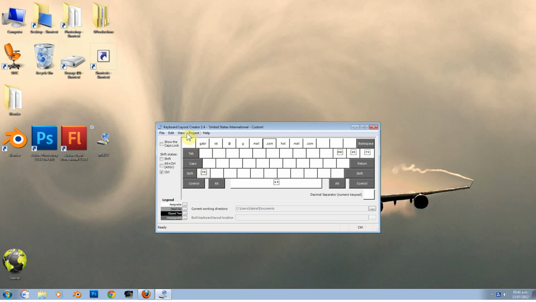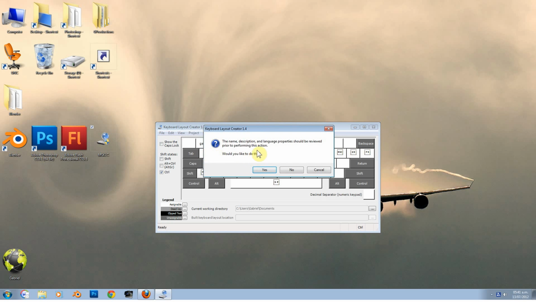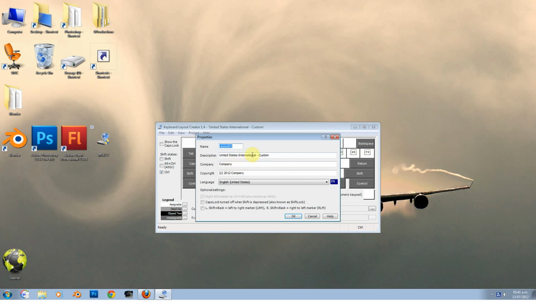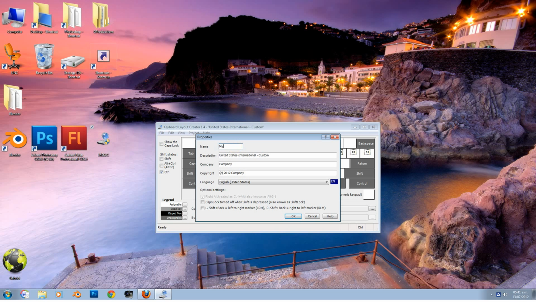Once you're done with that, you're gonna go to project and build DLL. It's gonna say if you would like to change the name, you're gonna say yes, and you're gonna write no layout. Let's call it my layout. Description. Put something you're gonna remember. I don't know, pizza, because I think this is what appears when you're actually searching for it. So let's call it pizza. Doesn't really make a difference what name you put it. Company, leave it like that. English, United States. Okay.